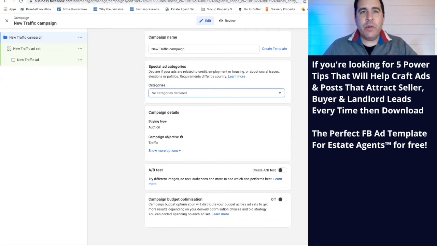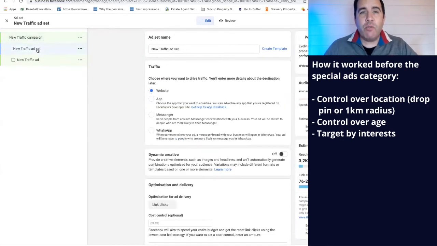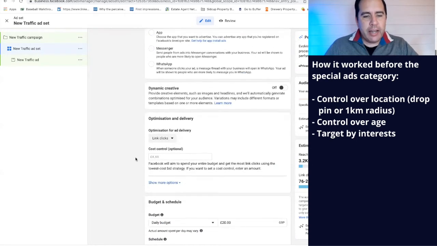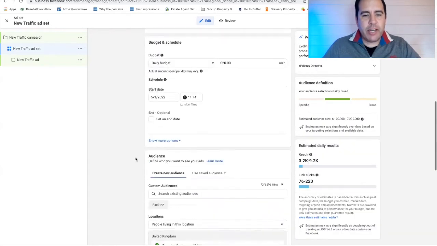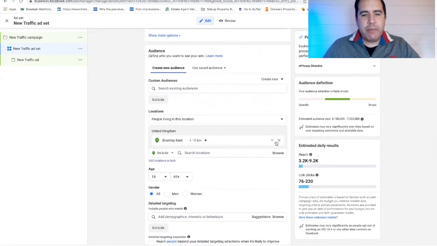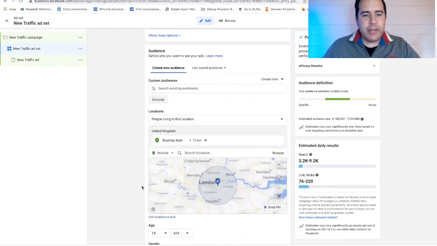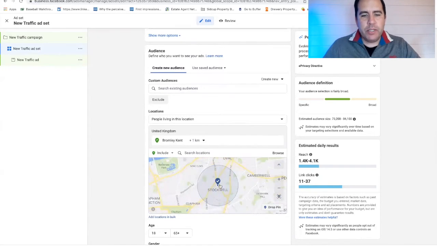And now we need to have a look at how it used to look before the special ad category came in. So if I just scroll through to ad set level, which is the audience and the direction of your adverts, you can see that this all looks pretty normal. And as we're showing you how it looked before the special ad category, you should recognize some of this. If I come down to location, we can pretty much get our audience right down. We can drop a pin on our town, and then if we want to, we can get down to 1K, 1 mile. Really simple.